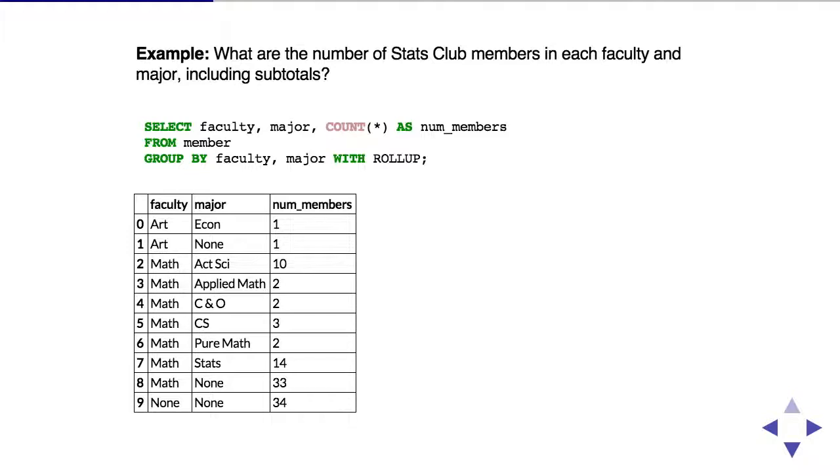As you can see, it has one econ major, and then it does a subtotal right here for art, the total of all members in art, which is only 1. And same thing with math. It does it for each major. And at the very bottom, it has math, none. That's the total for all math. And at the very end, it has none and none. That's the total for everything in general.